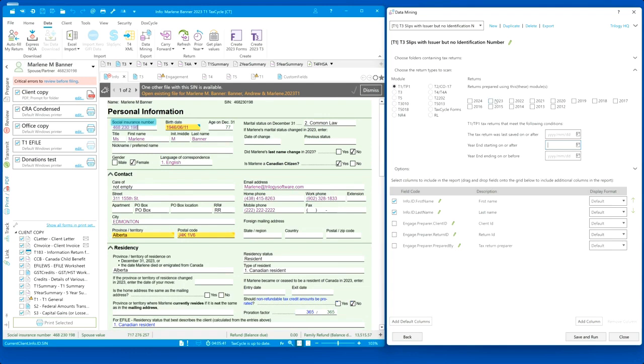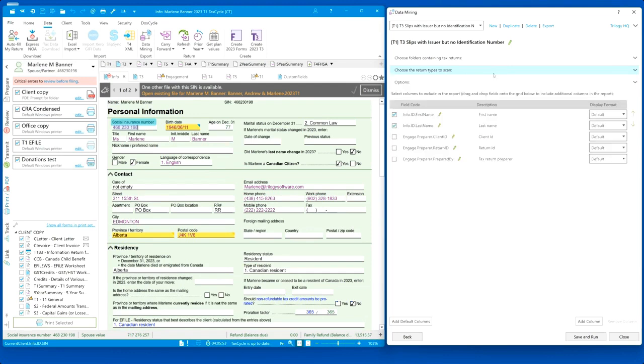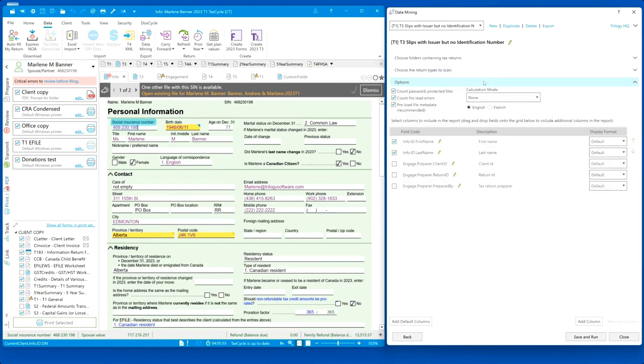But for my particular query, I'm going to focus just on my 2023 returns. This is just so that my results run a bit faster. I'm happy with my options. I'm just going to go and close that down. And then lastly, some more advanced options here.